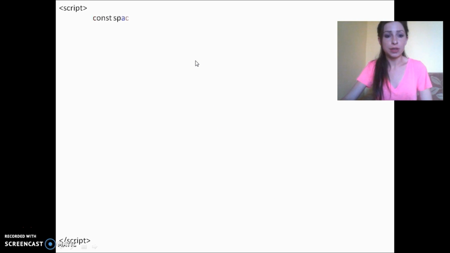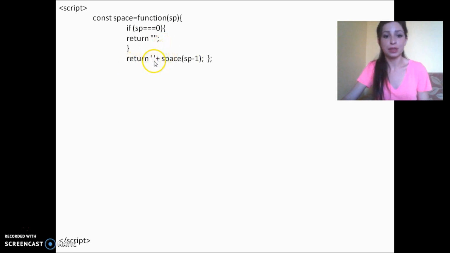First of all, let's create our function for spaces and give it an argument, sp. We have a termination case. If sp equals 0, then our function stops, it returns nothing. Otherwise, it returns a space, and then we have a recursion here. Our function calls itself with sp minus 1.